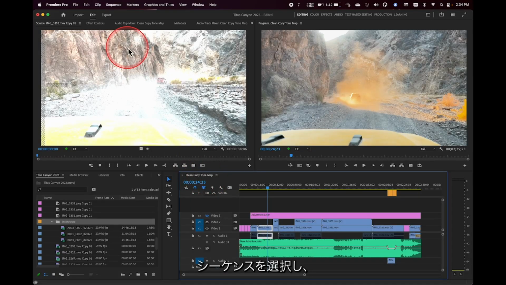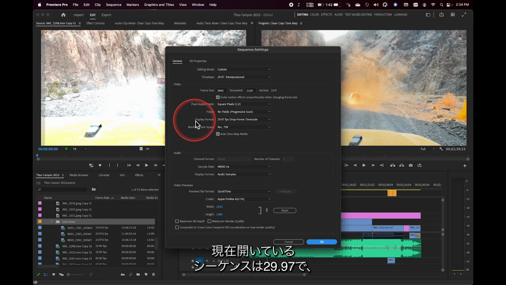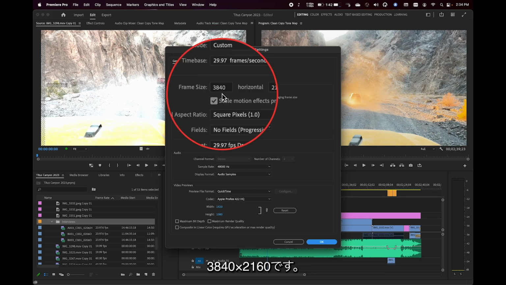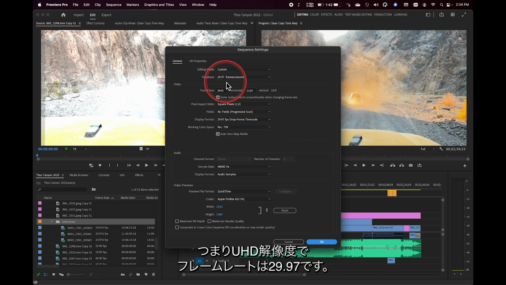But we do manage the frame rate and the resolution on a sequence by sequence basis. When you create a new sequence inside of Premiere, that sequence actually has a frame rate and resolution, and you can find this by selecting the sequence, going up to Sequence, and clicking on Sequence Settings. Currently the sequence I've got open is 29.97, and it's 3840 by 2160. So it's UHD resolution with a frame rate of 29.97. I can actually go in and change that if I need to right here in the Sequence Settings panel.